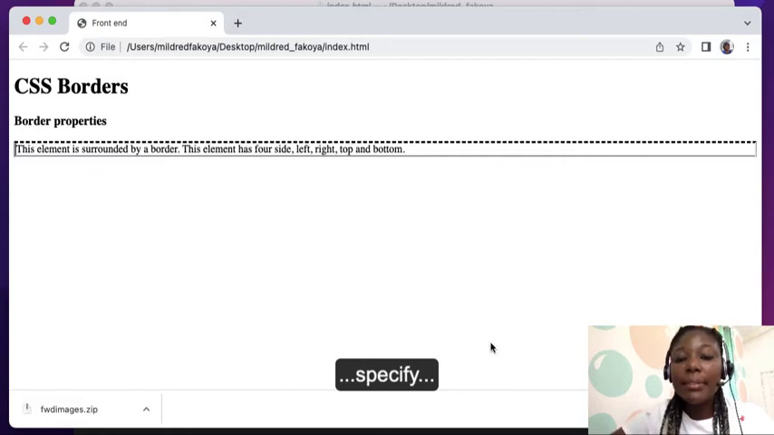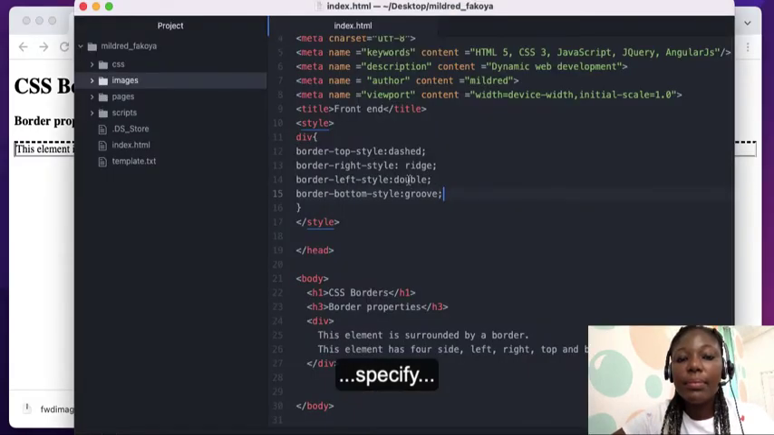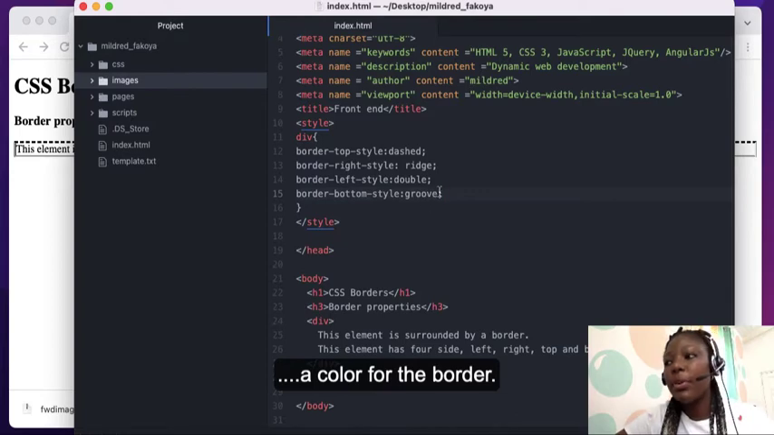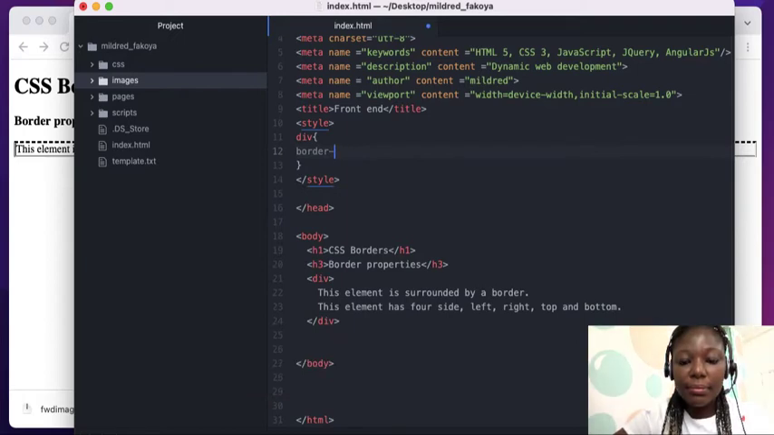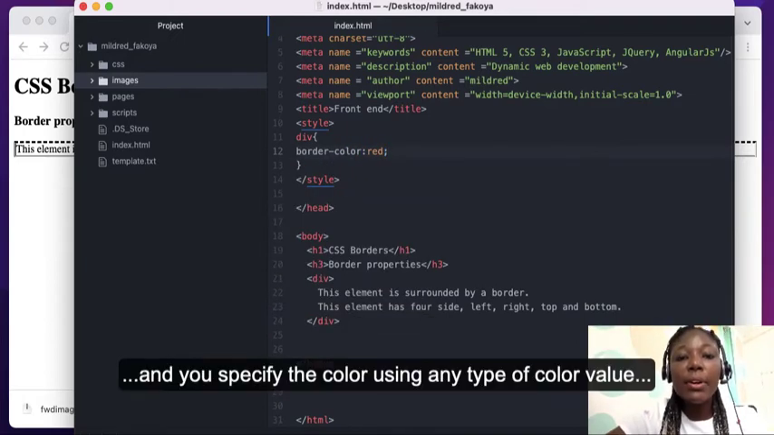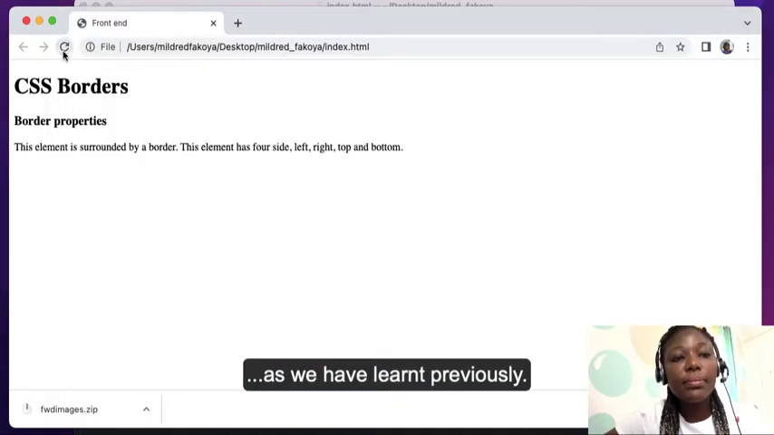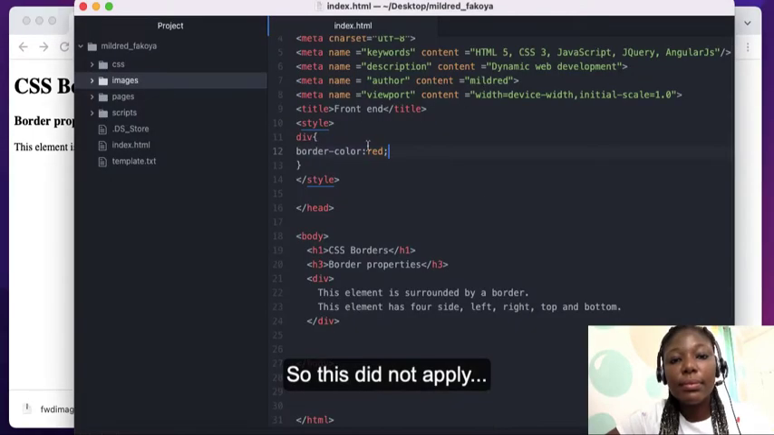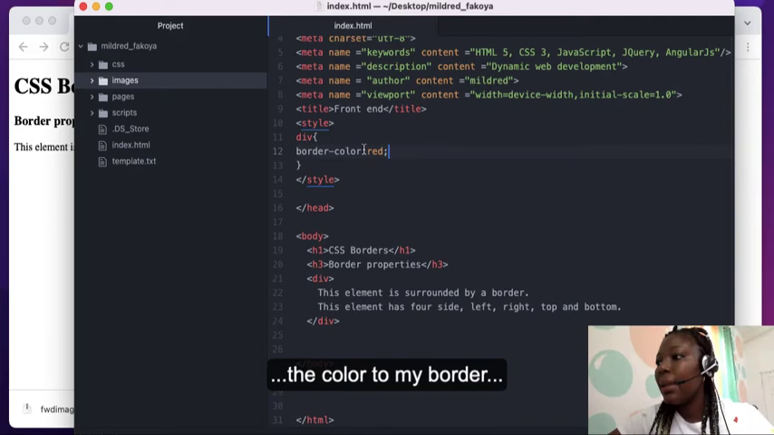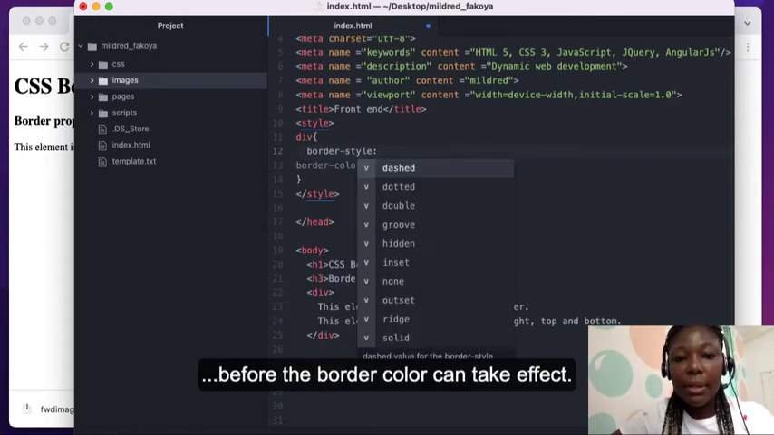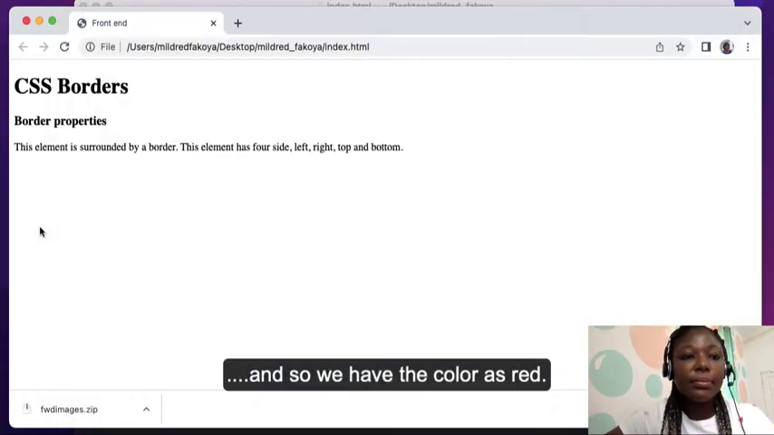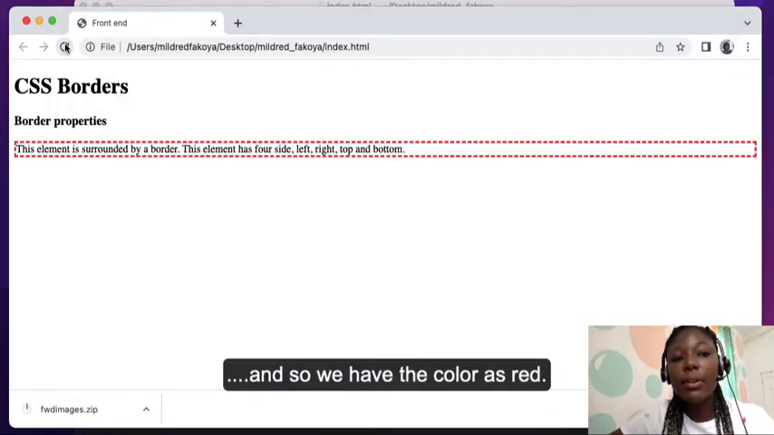You can specify a color for the border, and we write border color like this. And you specify the color using any type of color value, as we have learned previously. So this did not apply the color to my border. So I have border style must be there before the border color can take effect. And so we have the color as red.